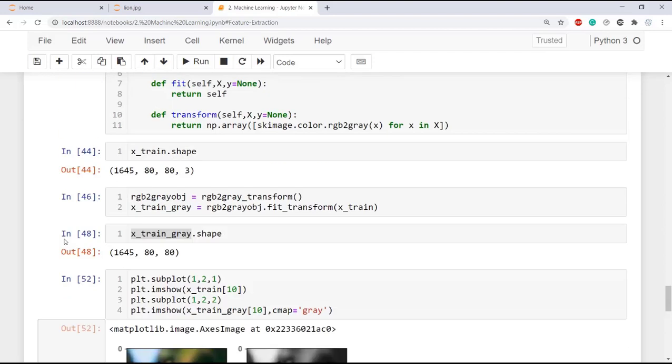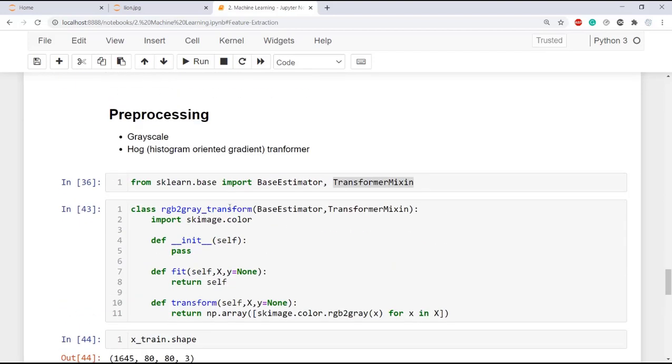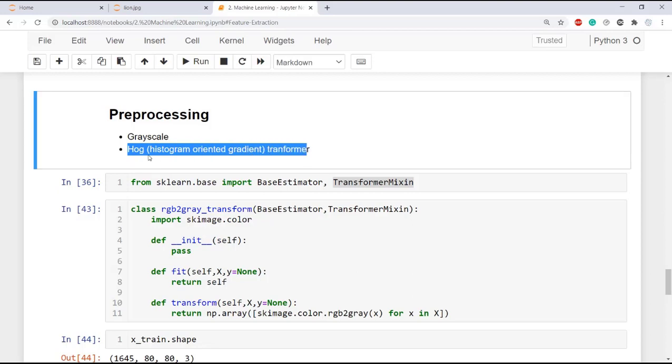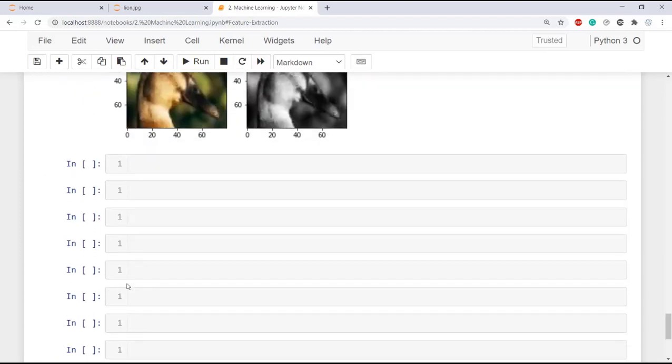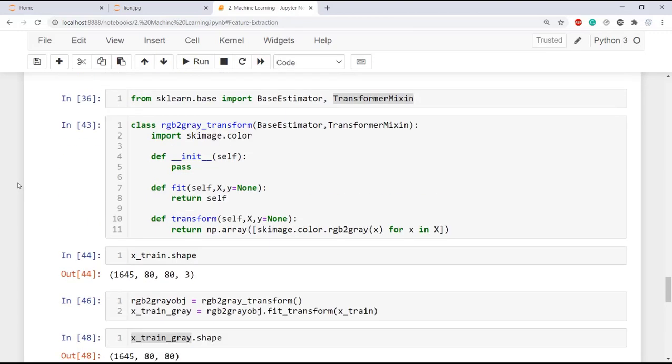Hey everyone, in the previous lecture we have seen how to create the base estimator in sklearn. That base estimator will convert any image, any group of images, into grayscale. Now let me create one more transformer that will calculate the HOG for a group of arrays. So there could be n number of arrays, and for all the arrays we will calculate this. So again we'll do the same thing.